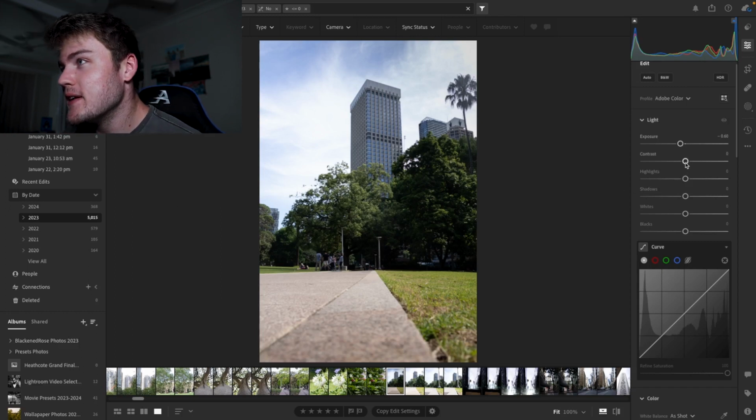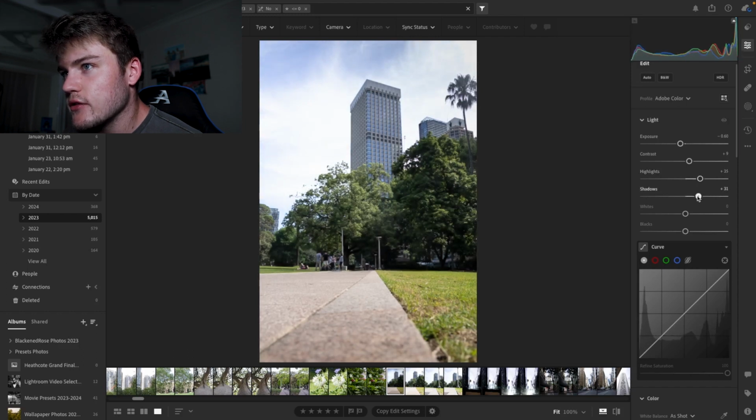Okay, alright. We're just going to up the contrast just a little bit, make it a bit more difference. Up the highlights just like that, and then up the shadows just to make it a bit brighter. And there we go.